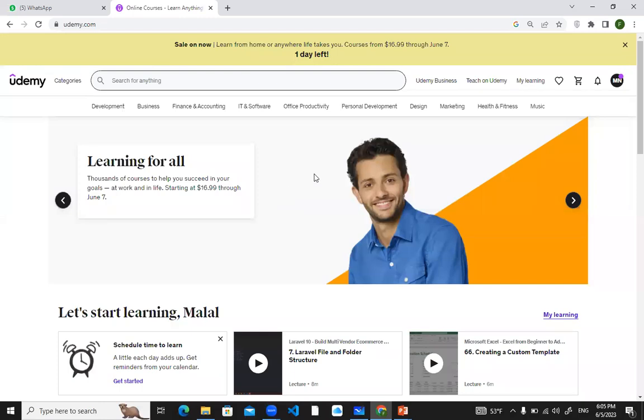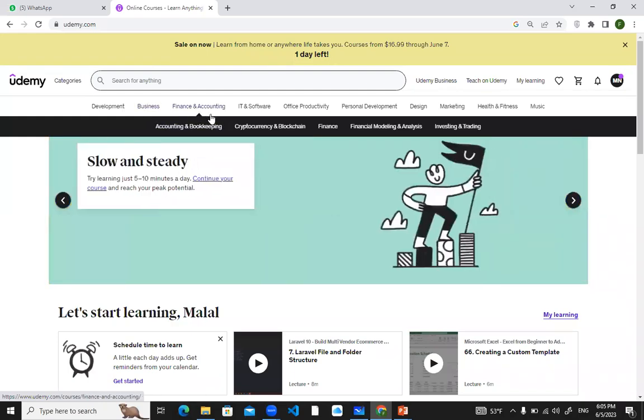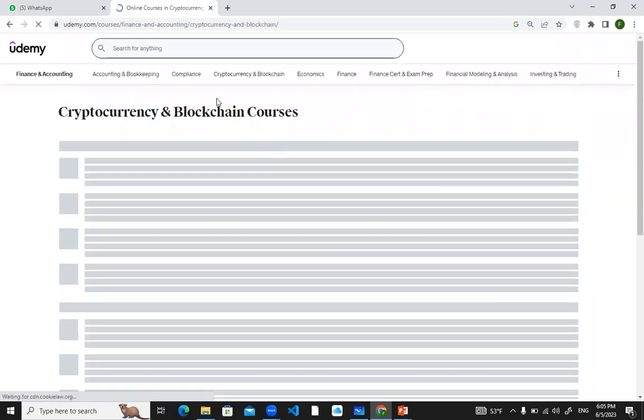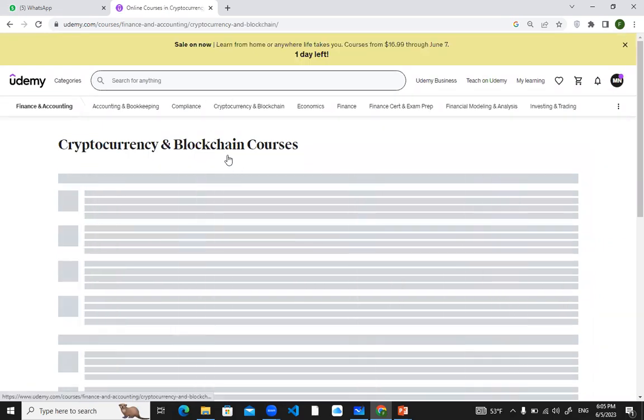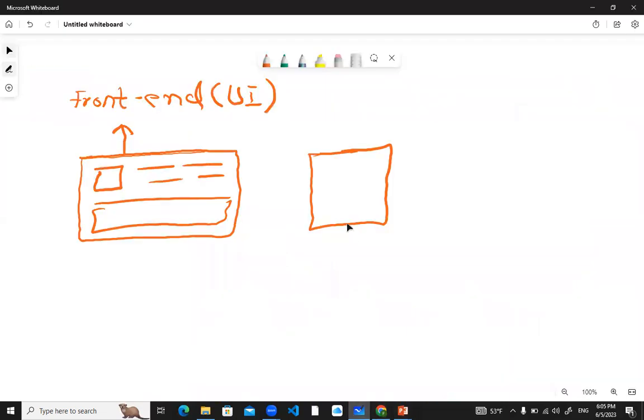Suppose this is the front end. If I click on one of these front end parts, like let's come to business, then finance and accounting, and I click on cryptocurrency blockchain, you can see that it redirects me to another page and fetches some data or courses related to cryptocurrency and blockchain. This clicking function is a process that we can name backend development. Whatever operation you're doing on the screen belongs to the backend part.